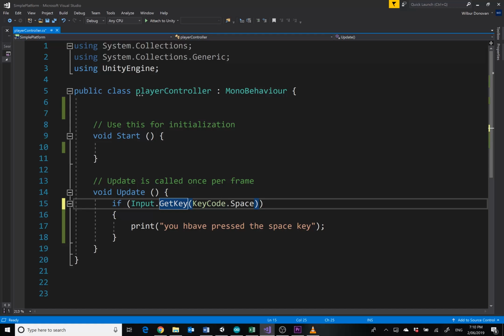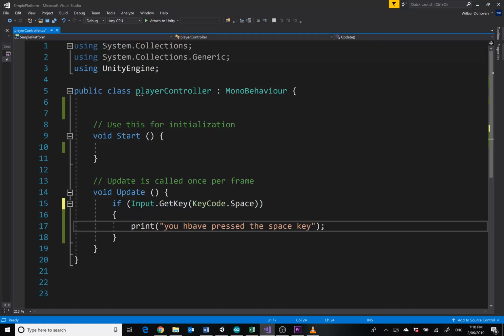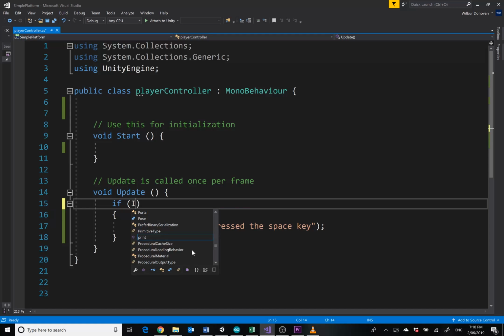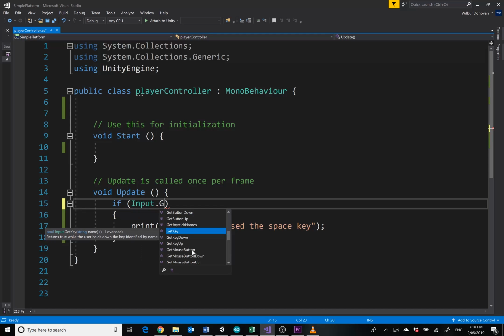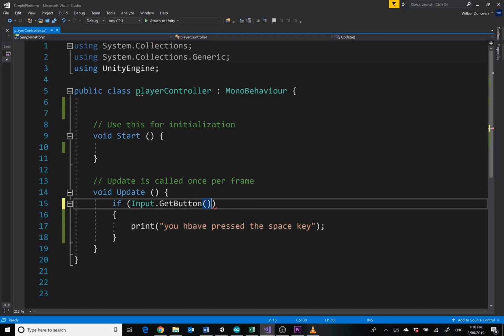So that's Input.GetKey. Another one that you'll use is Input.GetButton. What Input.GetButton does is, instead of looking for each keyboard key manually, it's actually logged to one of those input axes in Unity.